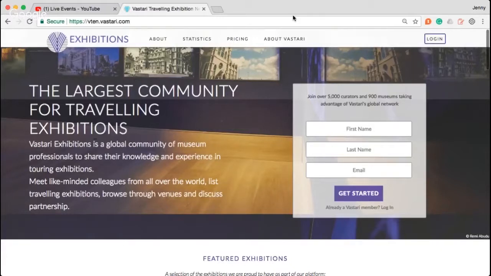Today I will be walking you through how to take full advantage of your free Vastari account. And I'll be focusing specifically on how art museums can use the free Vastari Exhibitions account.